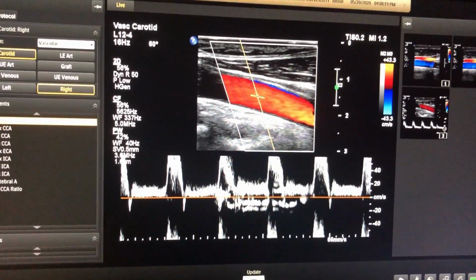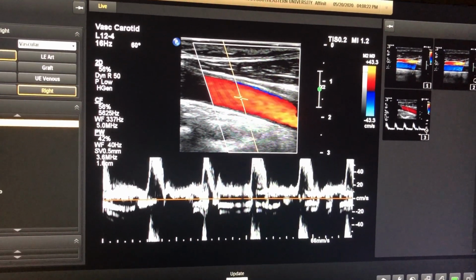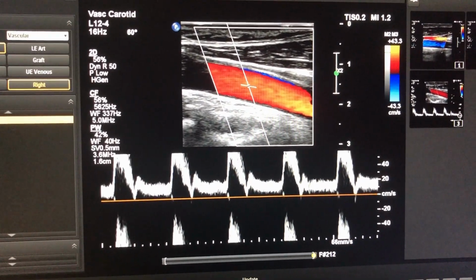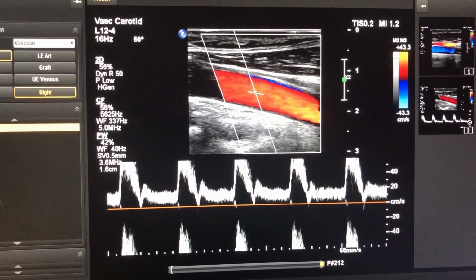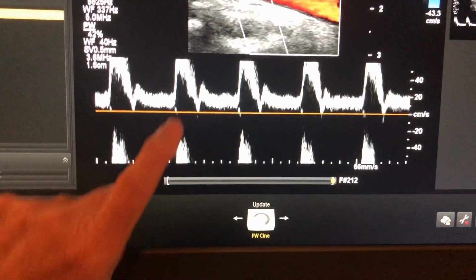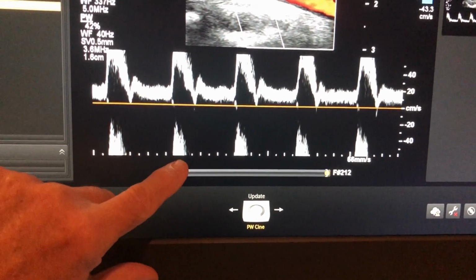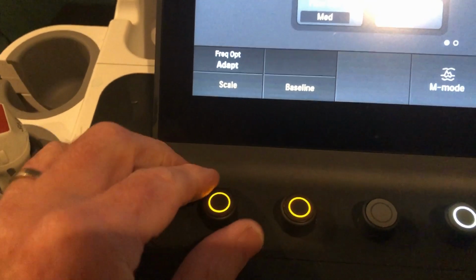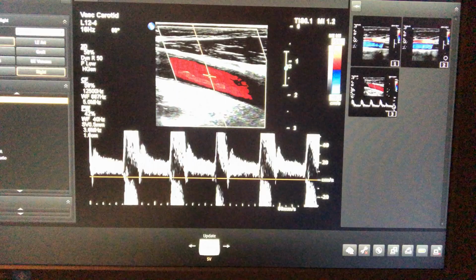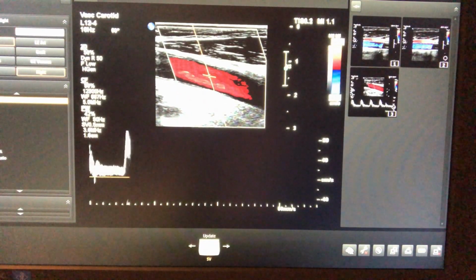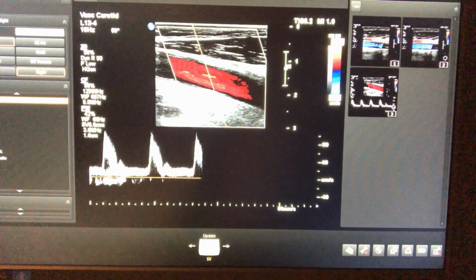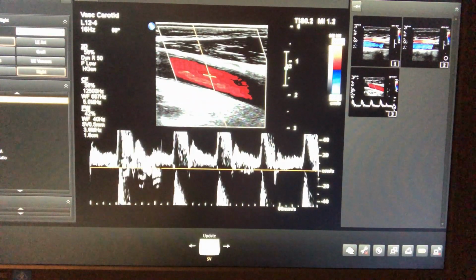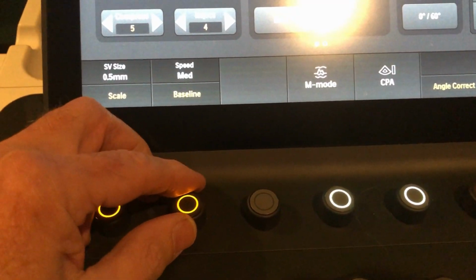Okay, we got a nice image. We got 60 degrees, but what's going on here? Aliasing. Just as you can have aliasing in the color flow, you can also have it in the spectral. Note that the peak velocity tops out and it comes from the bottom. So what can we do to eliminate this aliasing? Just like in color flow, turn up the scale. Turning up the scale will eliminate the aliasing. In spectral, there's another way to eliminate aliasing. Bring down the baseline.